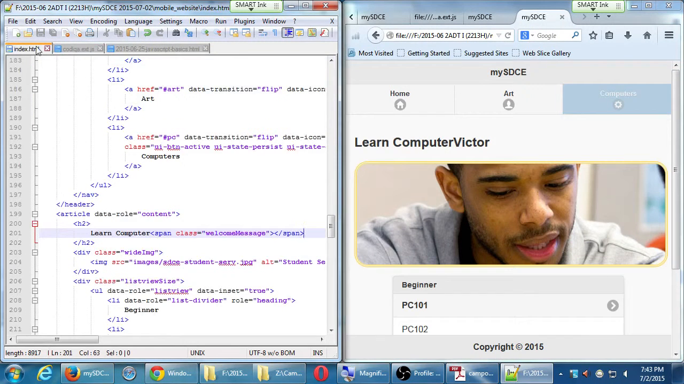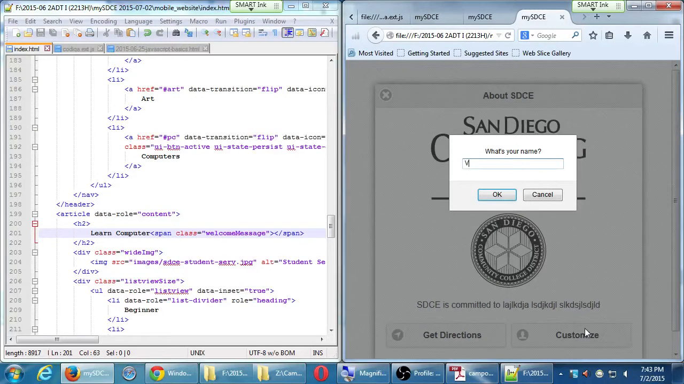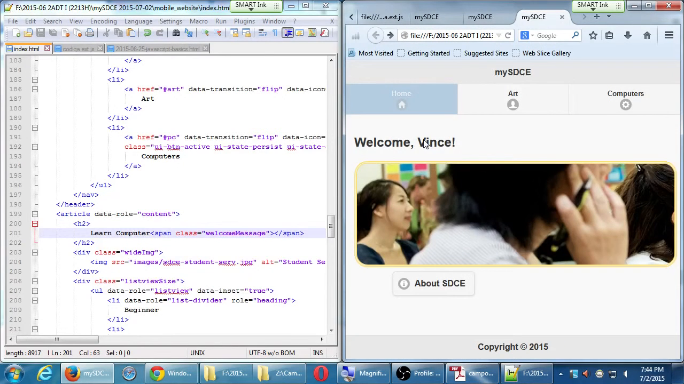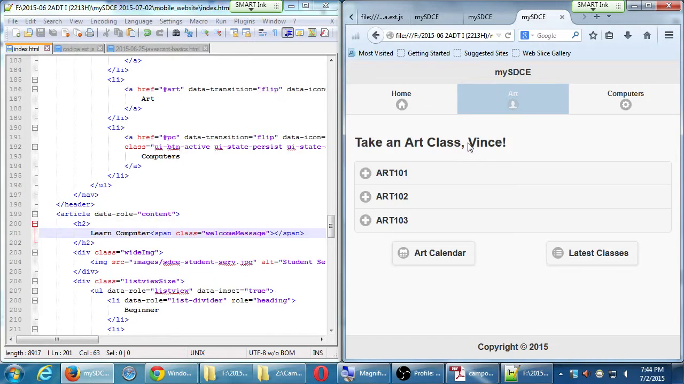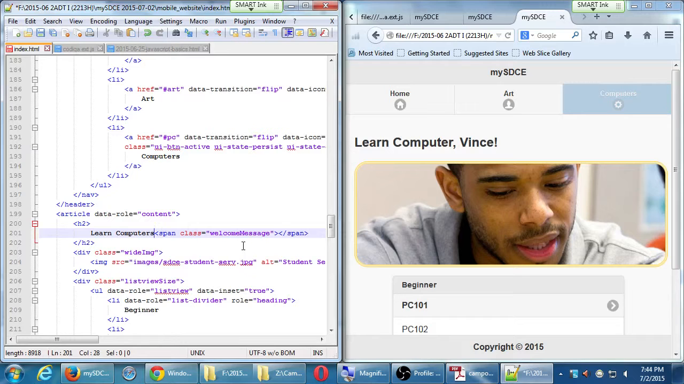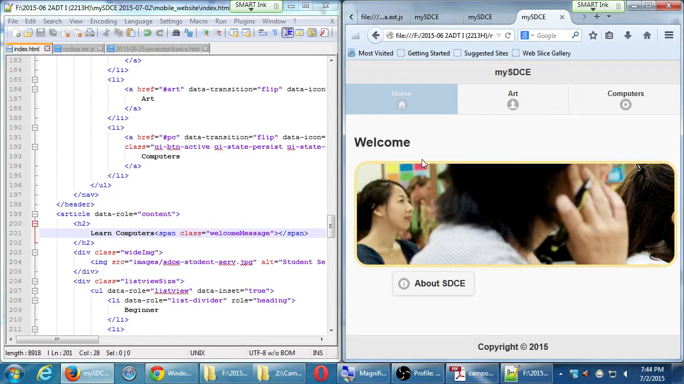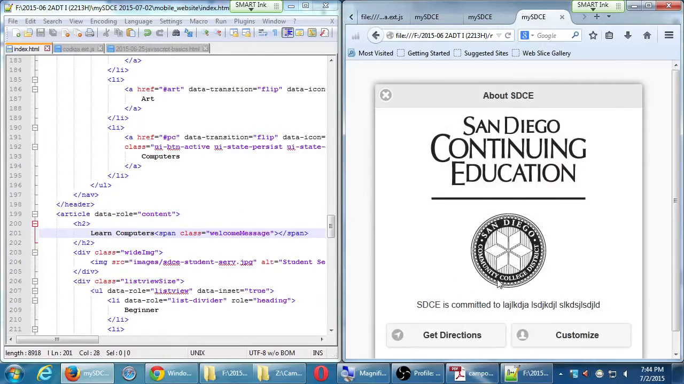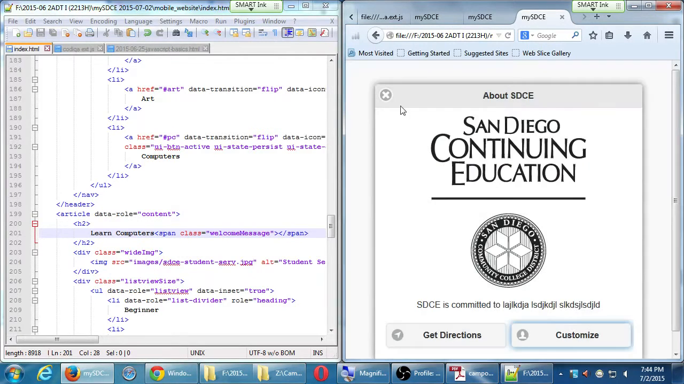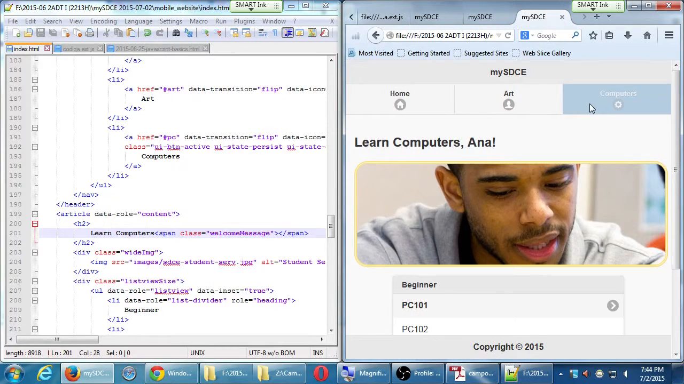Let's see. I'll go to the About, I'll customize, add a name, close the pop-up. Welcome, Vince. Take an art class, Vince. Learn computers, Vince. Welcome, Anna. Take an art class, Anna. Learn computers, Anna.